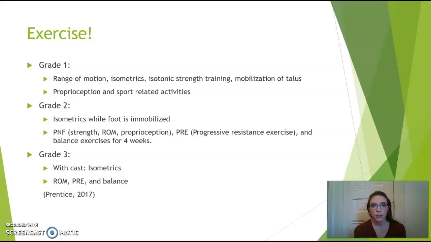Grade 2, you're going to want to do a lot of isometrics, where the foot is immobilized, it just stays there while doing the exercises, kind of like extending the foot or stuff like that. And then later on, you're going to work on range of motion and proprioception and strength and balance activities. With grade 3, you're going to have a cast, and it's going to be isometrics, pretty much the same thing as grade 2 for PT, except it's going to be lengthened as far as when the patient is ready to do something, and it's going to take longer to heal because it was a more serious injury.